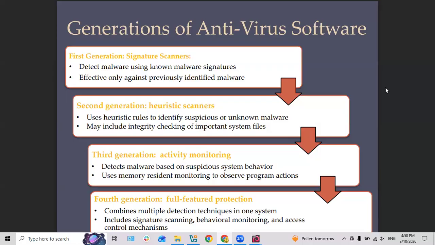Because it can only detect based on what has been fed at that point. The second generation can use some rules to find suspicious or known malware. It could use external features like malware size, the malware family, and many other things. It can do integrity checking of system files.